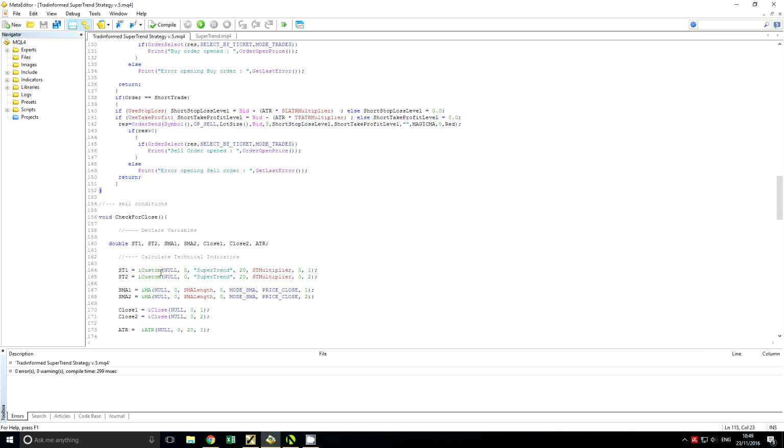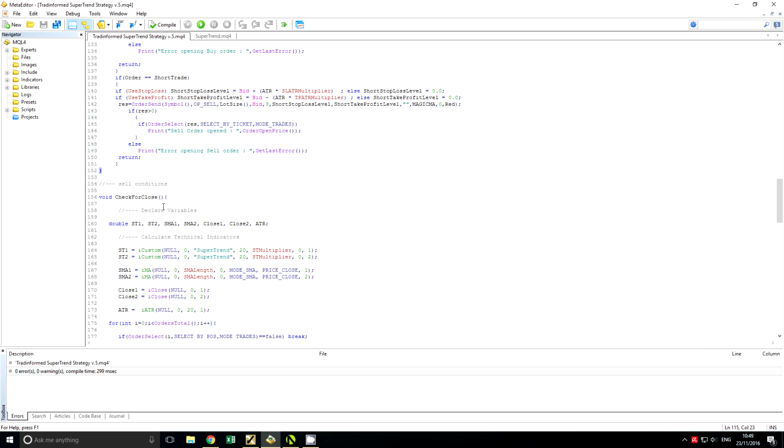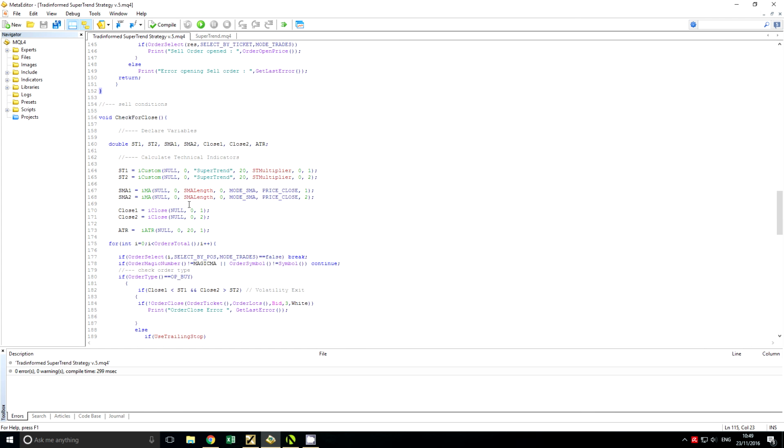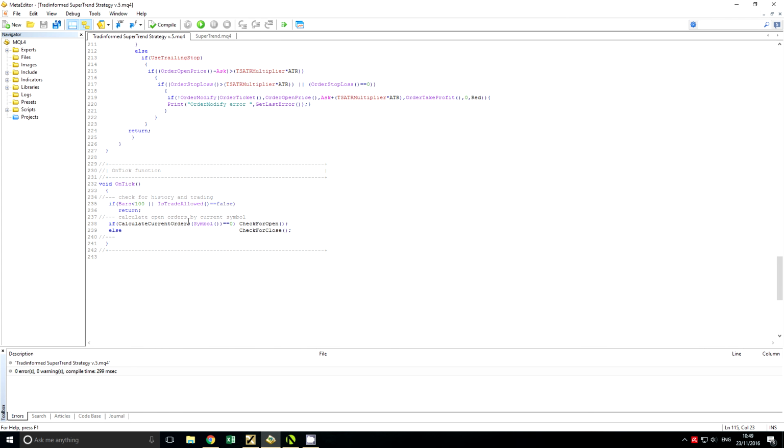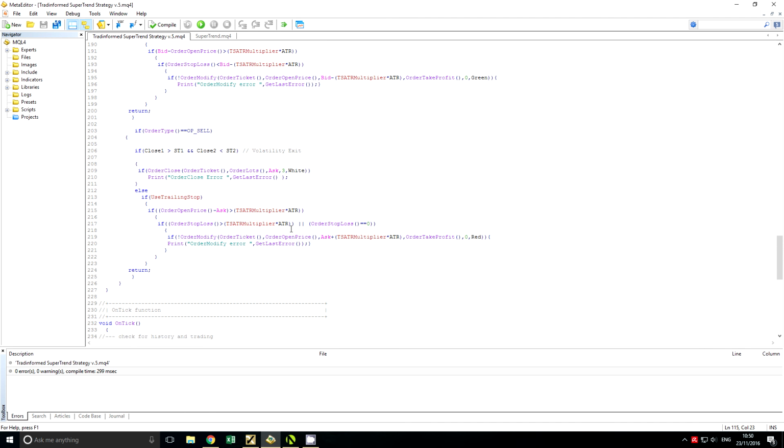Now, the next thing we have to have a look at is this check for close. And if I can just scroll back down to the end again, we can see how this all fits in. We can see that we've got check for open. That's the one we've just looked at. That is whether or not we want to open a buy trade. Check for close, whether or not we want to close a trade.